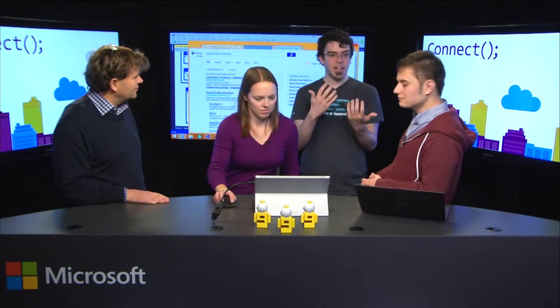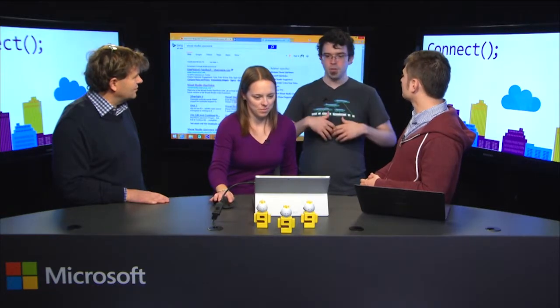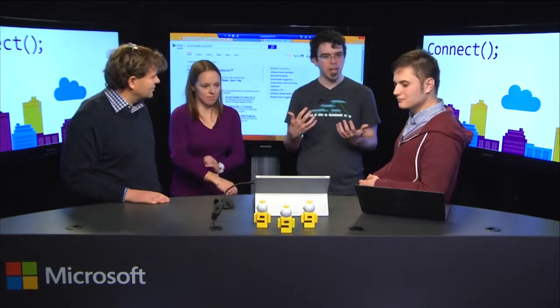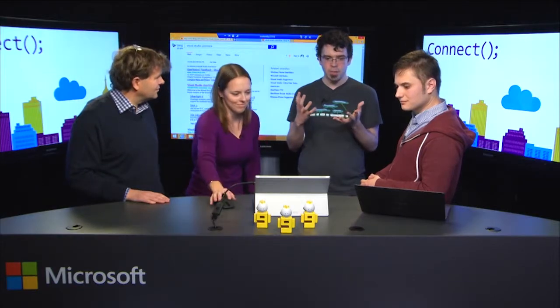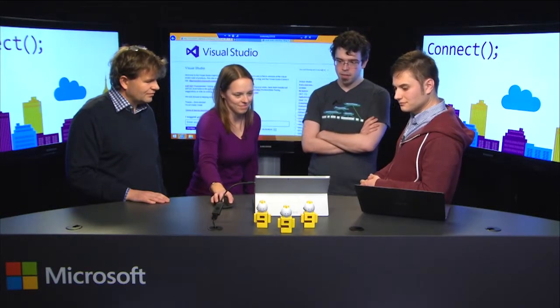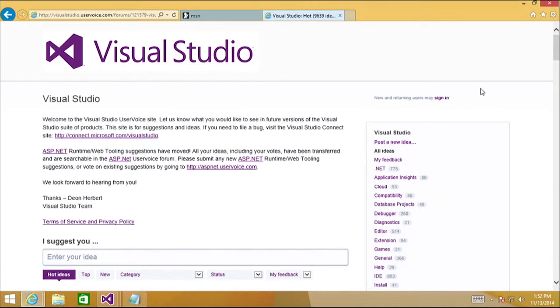And we've added that in, right? We've added the fact that the expression editor can now use Lambda expressions and LINQ and all those kind of awesome things, right? And primarily because you guys gave us the feedback. So visualstudio.uservoice.com. It's fantastic for all of your great ideas.